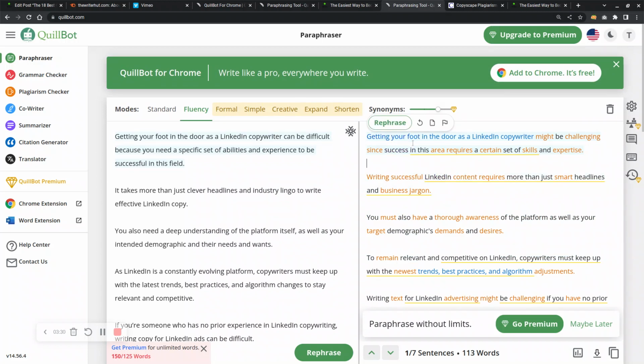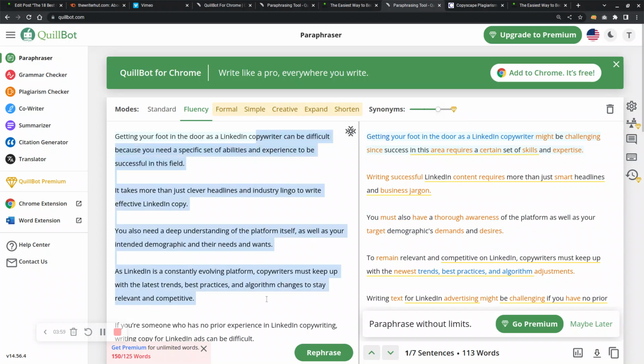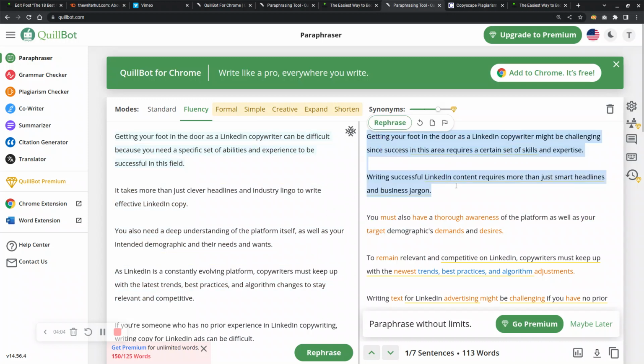Getting your foot in the door as a LinkedIn copywriter might be challenging since success in this area requires a certain set of skills and expertise. So it sounds normal. It doesn't sound like something that has been reworded. Writing successful LinkedIn content requires more than just smart headlines and business jargon. You must also have a thorough awareness of the platform as well as your target demographics, demands, and desires. I think it has done an even better job than my own write up. It almost sounds better than what I wrote in the first place.